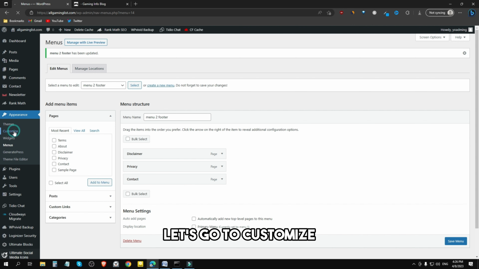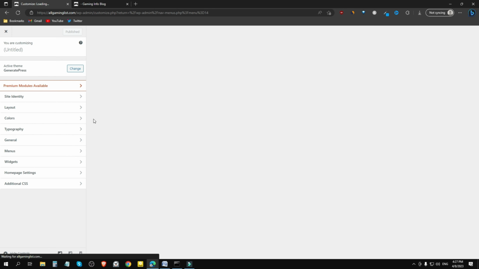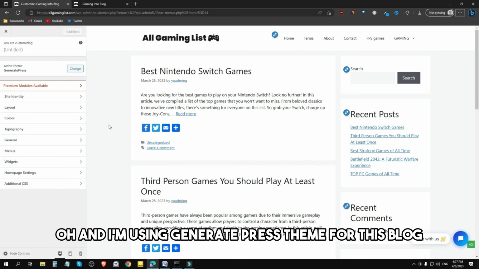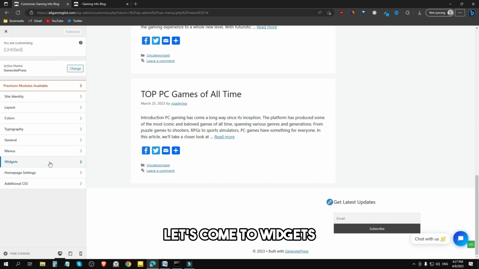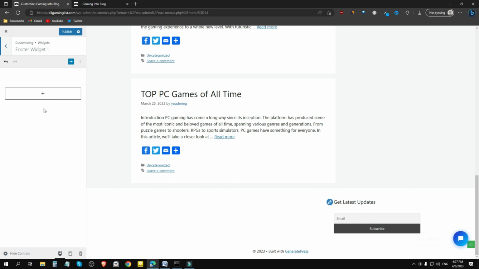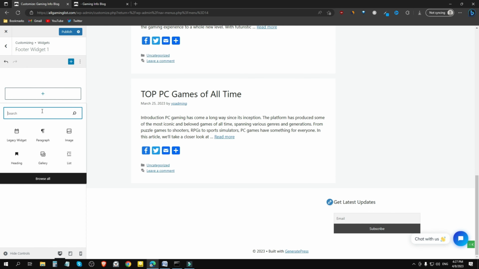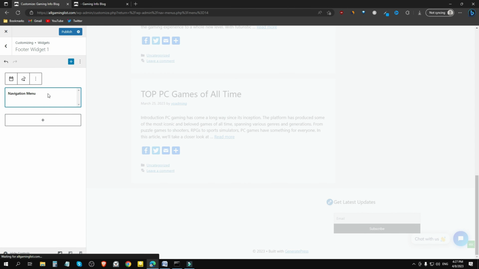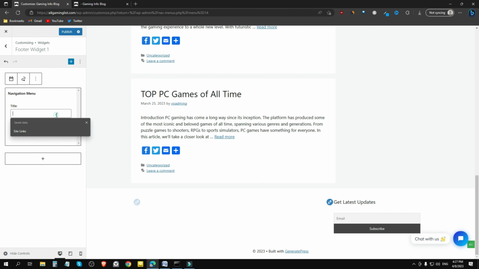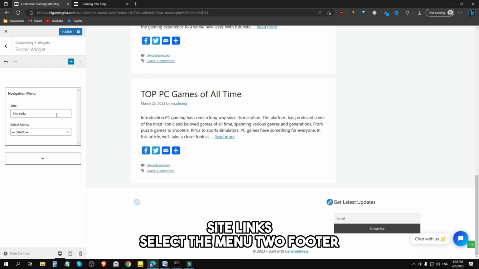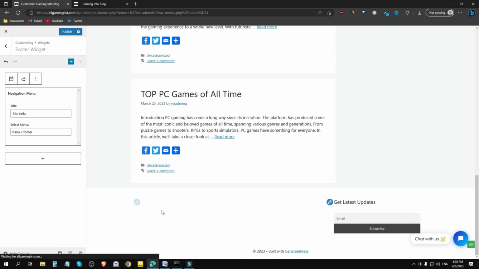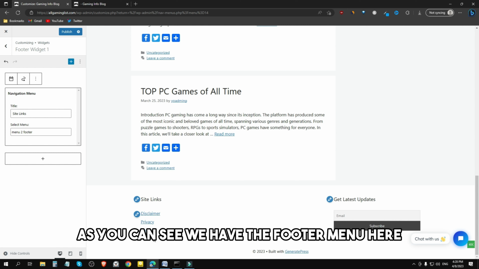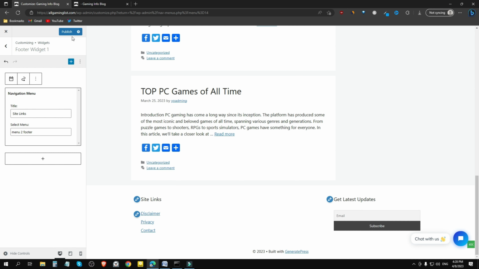Let's go to customize. Oh, and I'm using the GeneratePress theme for this blog. Let's come to widgets. Click on this plus button. Type menu. Select navigation menu. Site links. Select the menu, menu to footer. As you can see, we have the footer menu here. Click on publish.